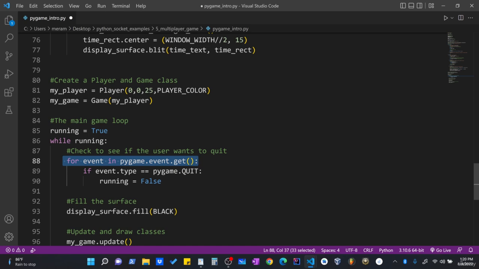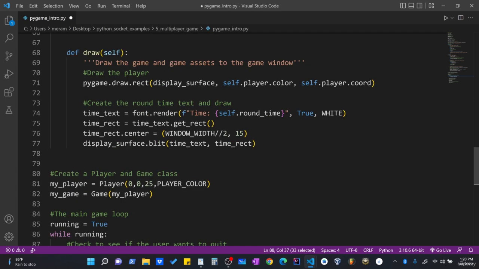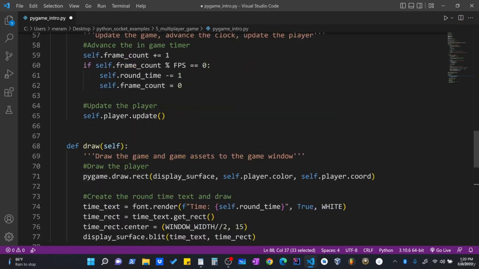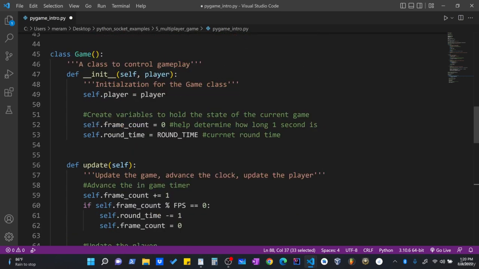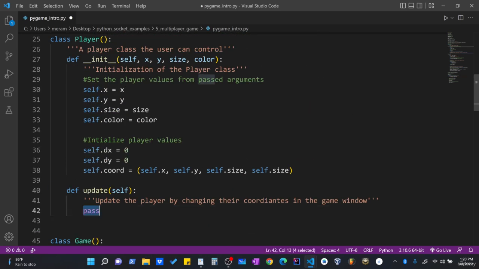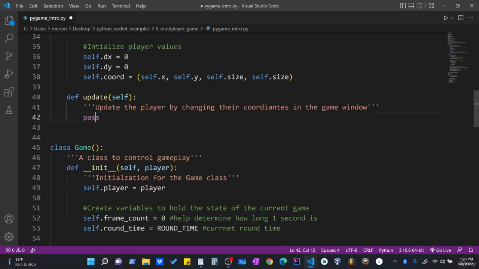And if they are, what keys are being held down? Oh, is the up key being held down? I guess the player wants to move up. And so we'll see how to do that right here in the player's update method. So the first thing that we're going to do is we'll get a list of all of the keys that are currently being pressed down.